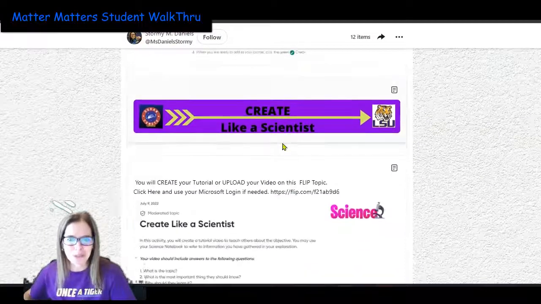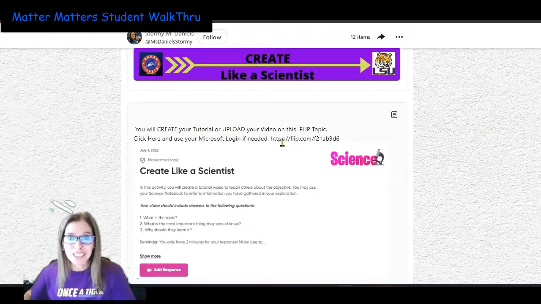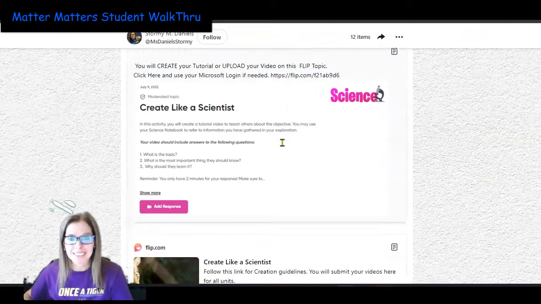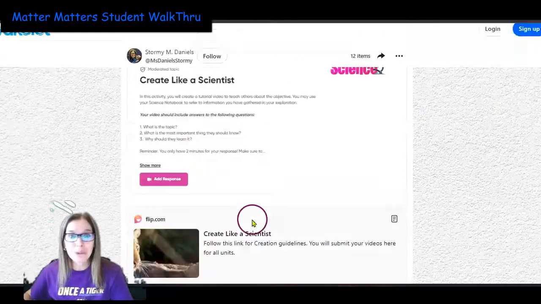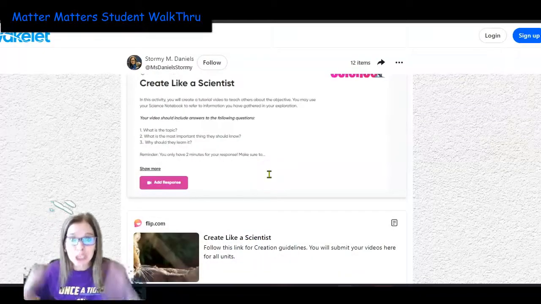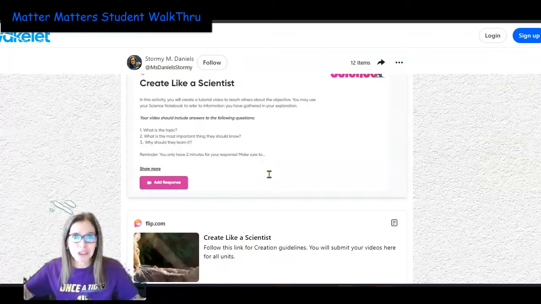Continue to scroll down level 1, my friends. Then you're going to get the opportunity to create like a scientist. Your links to do that are going to be right here. This is the really fun part. This is where you get to show what you know so we can use what you know to grow. And you can teach others.